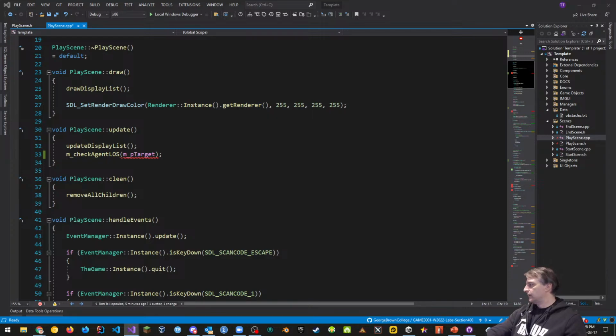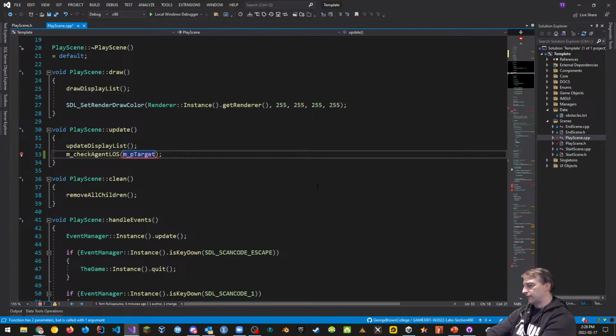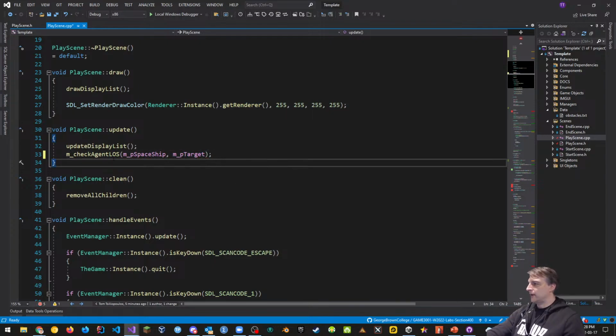So the first thing is, the update function is going to change. And let's talk about how this is going to work. So instead of checking line of sight with just the target, we're going to go from the spaceship to the target. So it's going to be m_p_spaceship to the target. So that's what's going to change there.